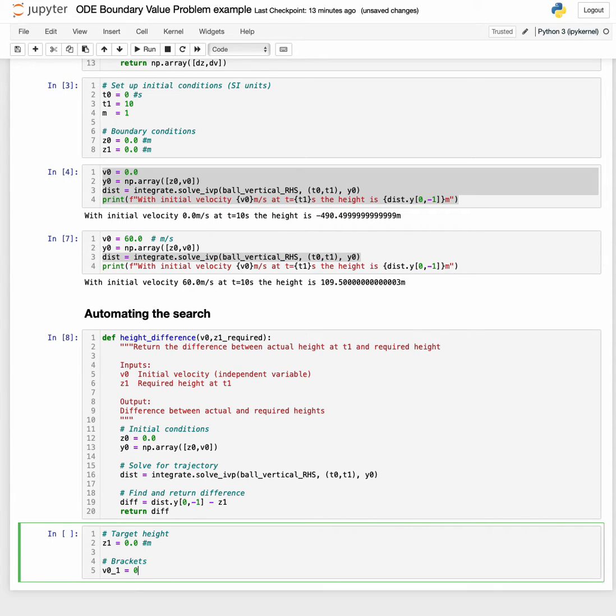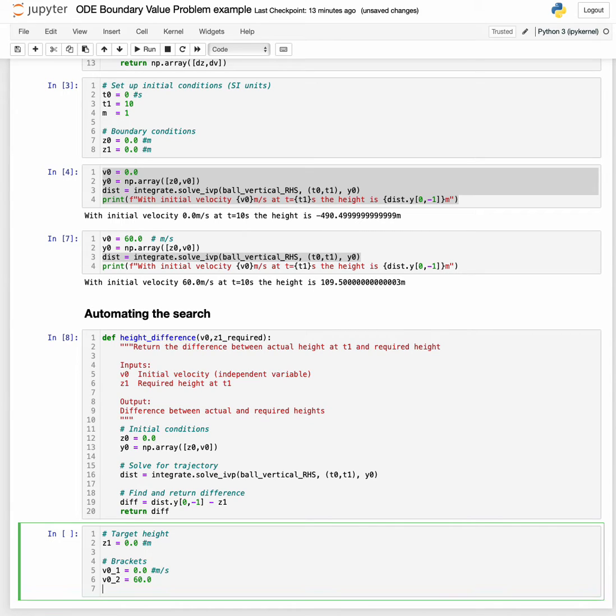V01 we know is equal to 0.0. We know this from above. V02 is equal to 50. No, I think I said 60, didn't I? F1, so that's the value, is going to equal the height difference of V01 comma Z1, and F2 is going to equal the height difference of V02 comma Z1. So you see, this is all much tidier, and it becomes quite clear what we're doing.